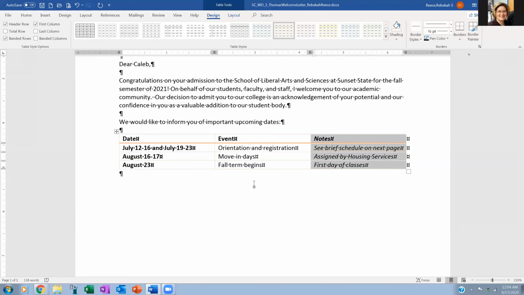In your textbook, it gives you a table with explanations of different ways to select contents in a table. Like we just did, we selected an entire column there. It gives you some information on how you can select other things.